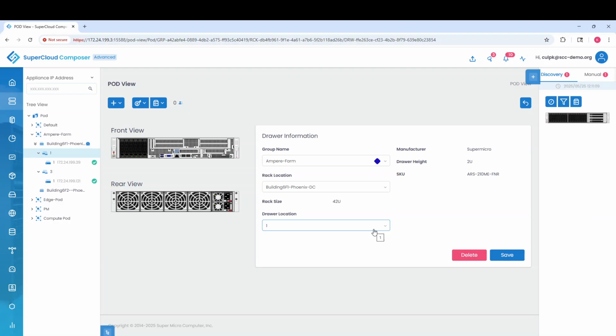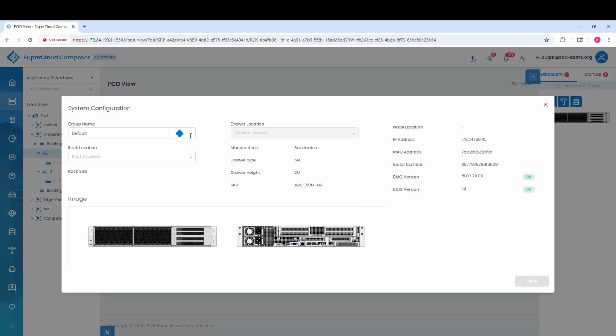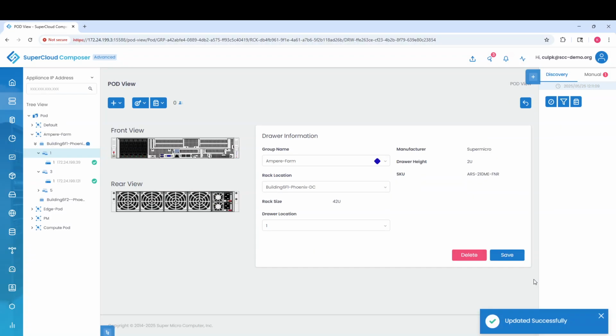So we're going to be now discovering the ARS-210ME-FNR, and we're going to double click on that one. And then again, we're going to change the group to Ampere Farm as the pod. And then we're going to choose 6F1 Phoenix Data Center. And now we're going to start at position rack slot unit 5, and then basically save it.